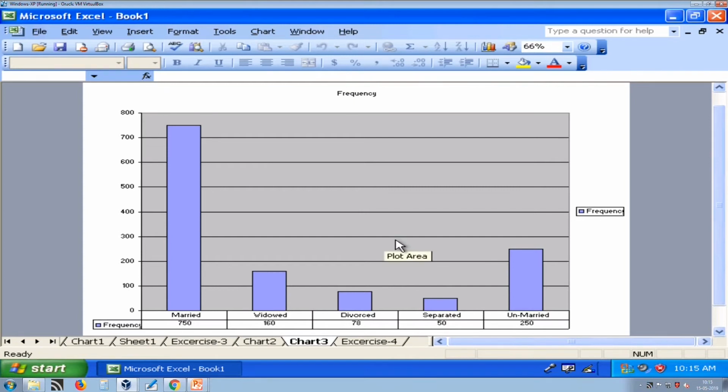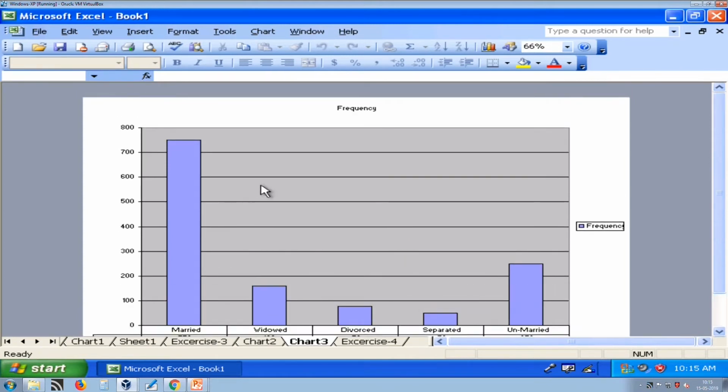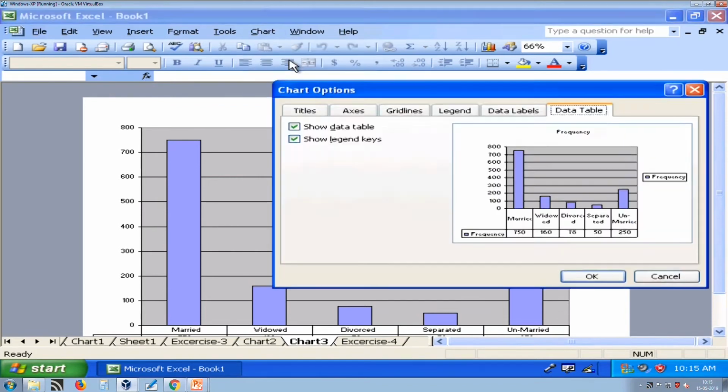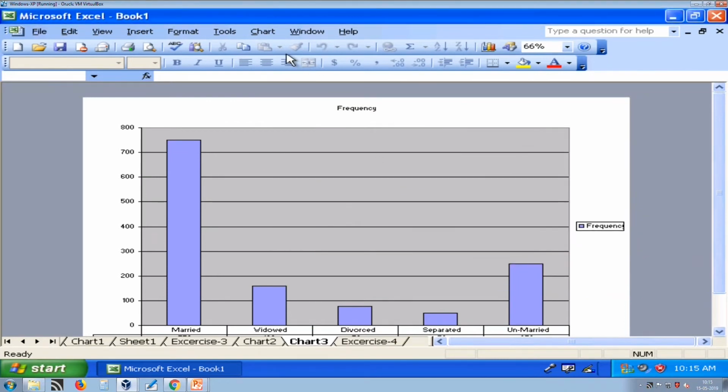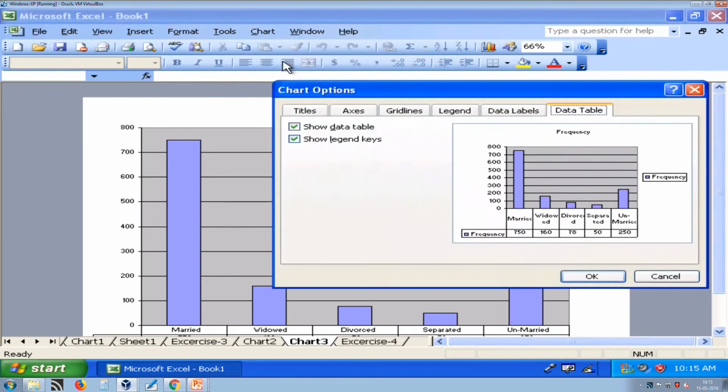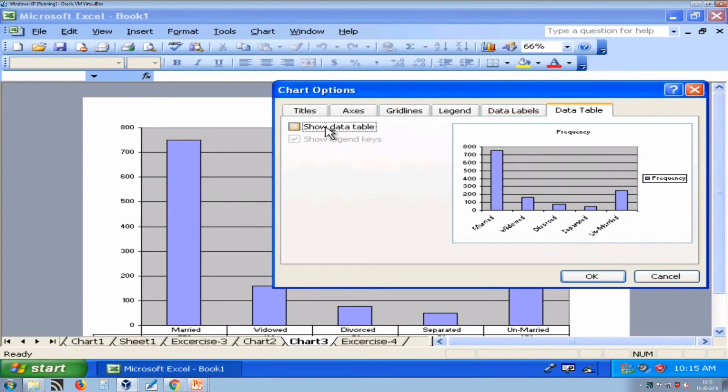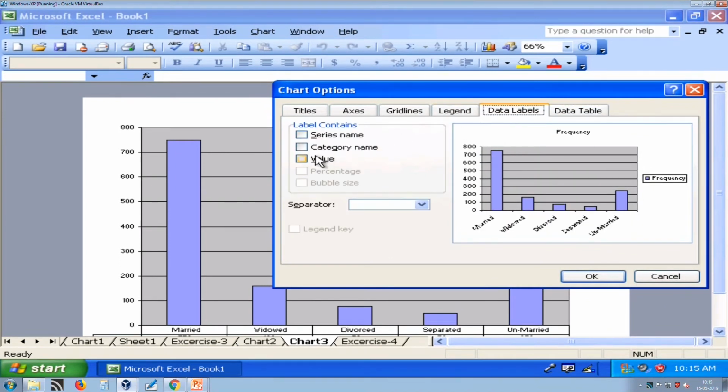Now, what will happen if you want to modify something in this? So, again you go to chart options, that you can select from. Whenever you insert chart, that menu only appears, otherwise it is not there. So, go to chart option. Now, suppose I want to remove these data tables. So, just remove that, and we want to display value on top of chart. So, just select that and again press OK.